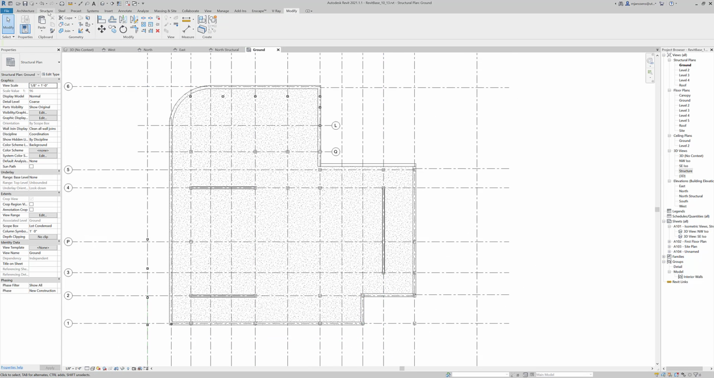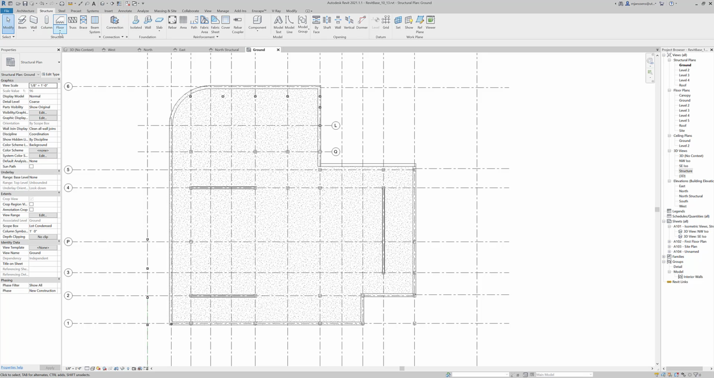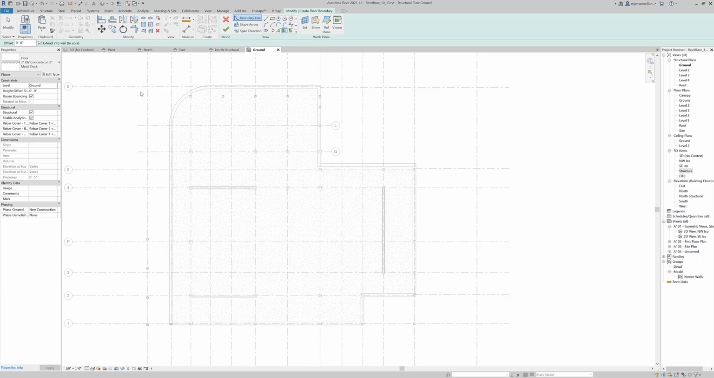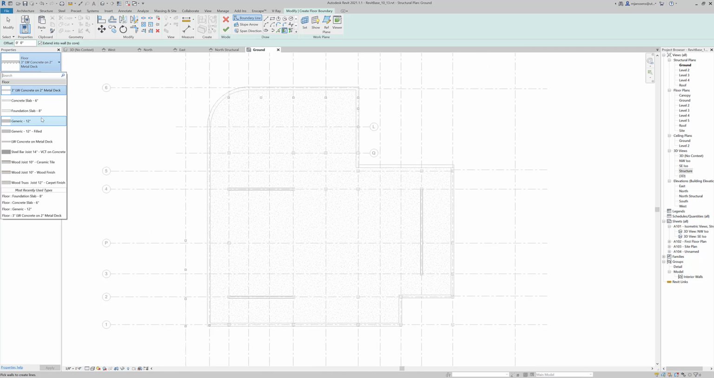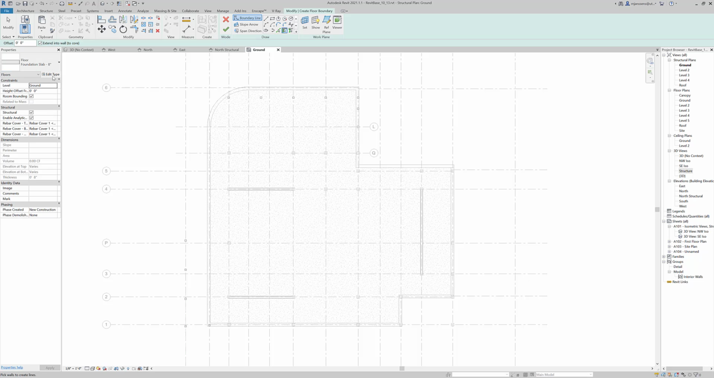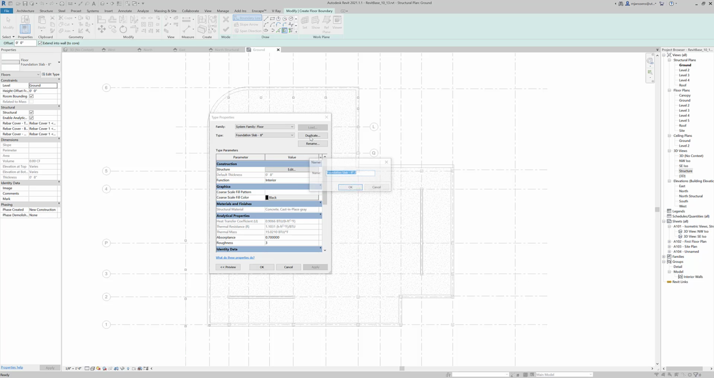The method I recommend using is going to structure and going to floor. We're going to use a structural floor. You can use an architectural floor as well. It doesn't really matter. But we're going to choose our foundation slab, or our concrete slab, which we've already created, and we're going to duplicate it again to create a, we can call this spread footing.